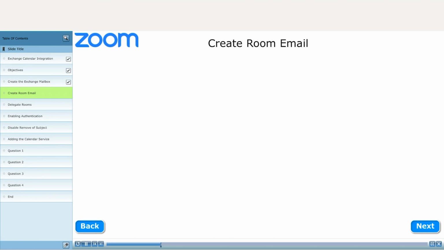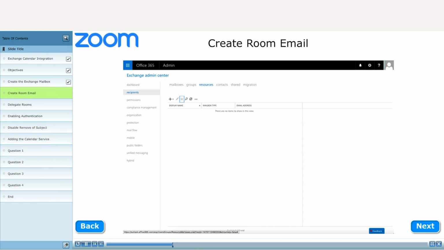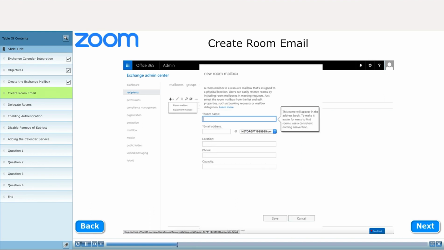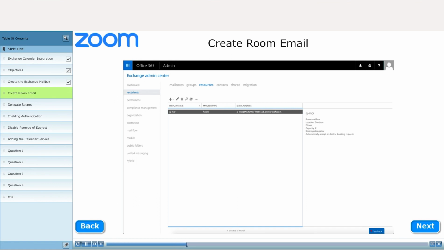Now we need to create the room resource. Log in to ECP as an admin. Then go to Recipients, Resources, and click on the plus sign to add the resource. Now, click on Room Mailbox and enter the relevant information. Remember to make note of the display name and email address. Finally, click Save.